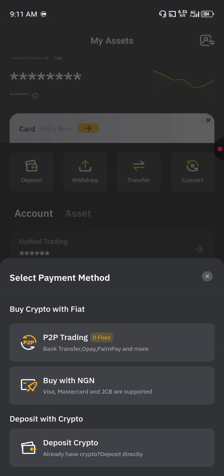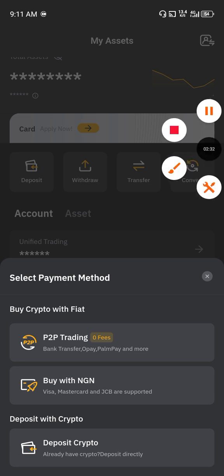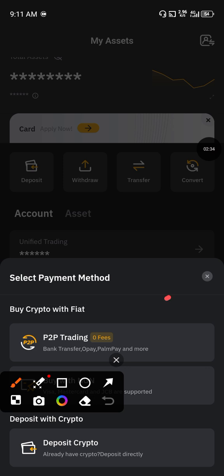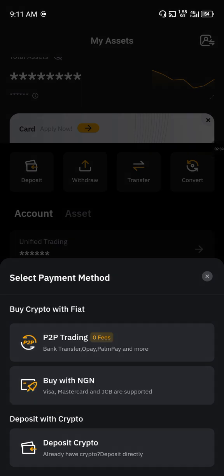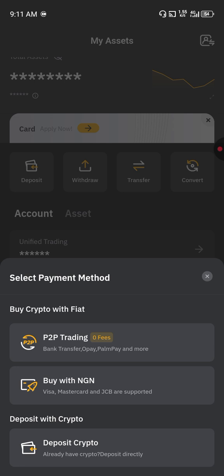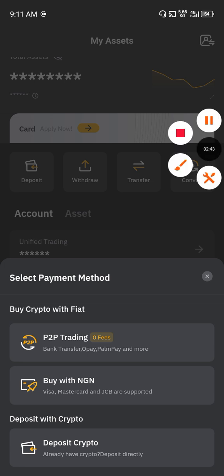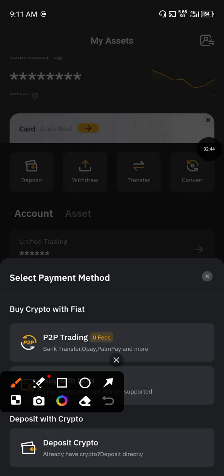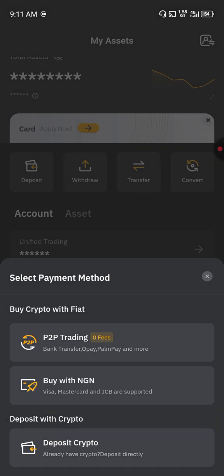Now we are depositing through the on-chain network, and you can see that there's an option for you to deposit via P2P. There's an option for you to deposit with your Naira or MasterCard. There's also an option for you to deposit via crypto, and what you are doing in this tutorial is to deposit via the on-chain network. So click on deposit crypto.